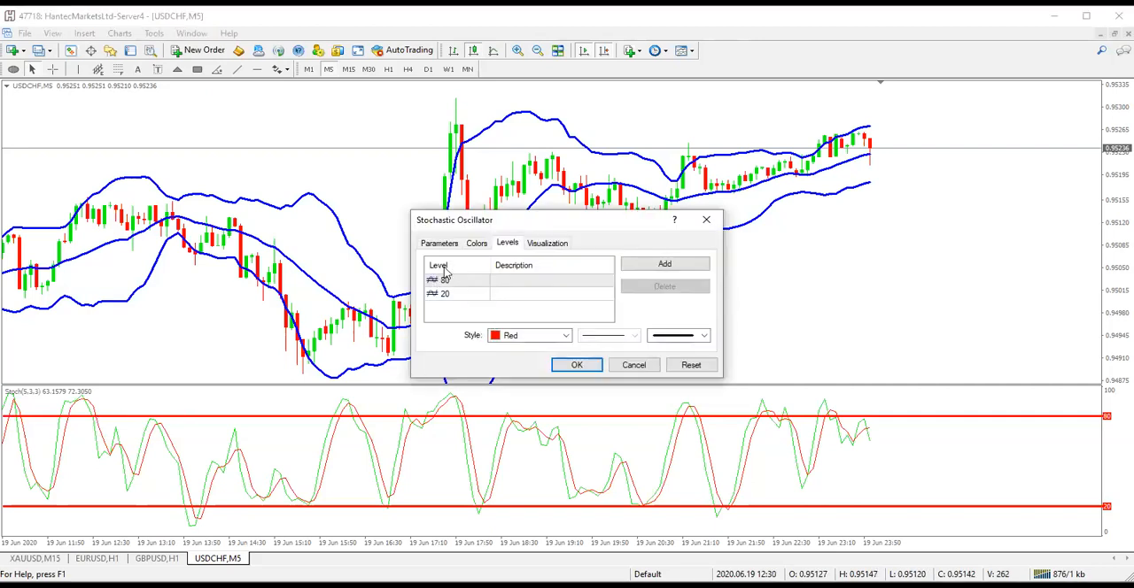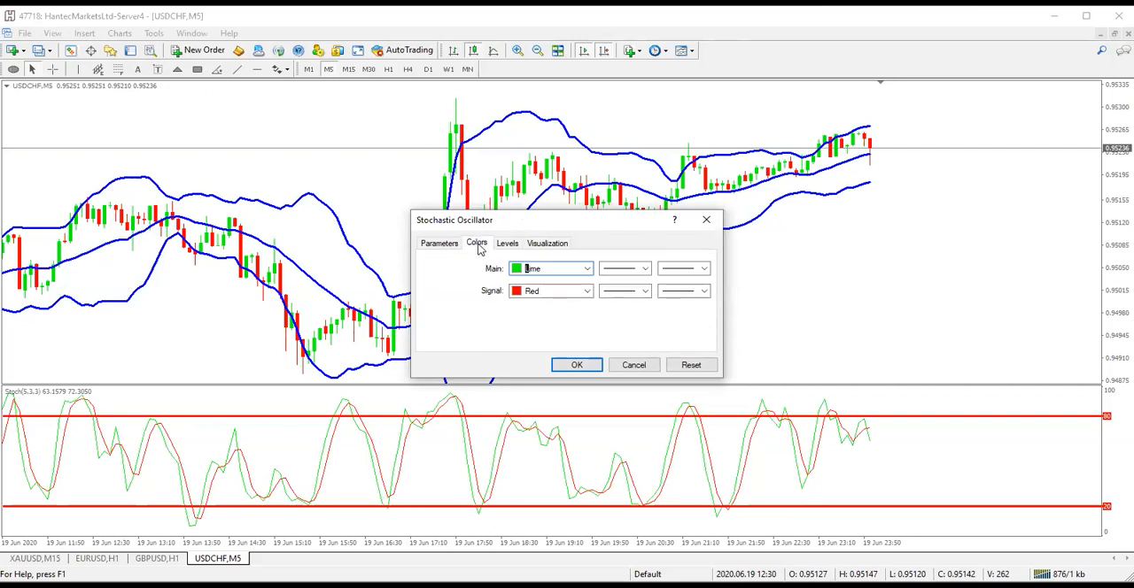I changed the levels under the colors. It is blue, green, and red. That's okay, you can just leave that. You don't have any problem.